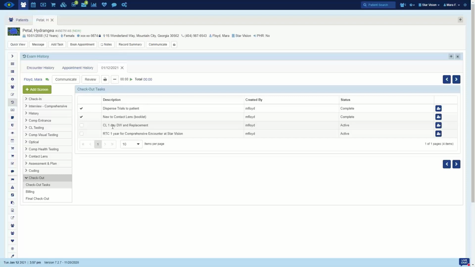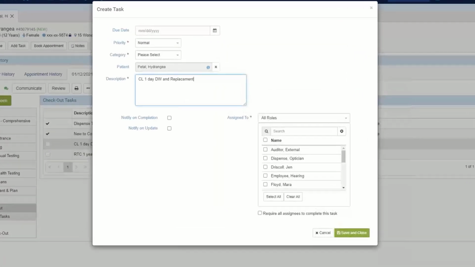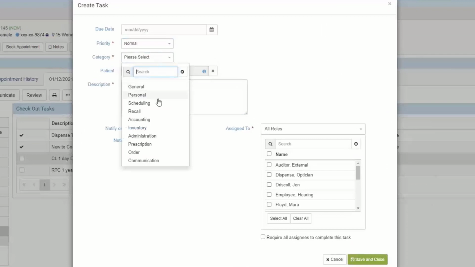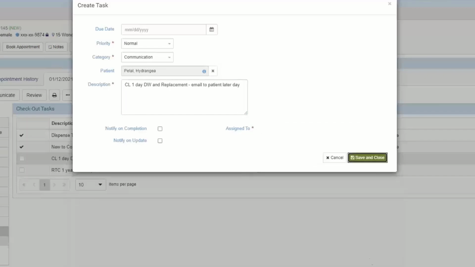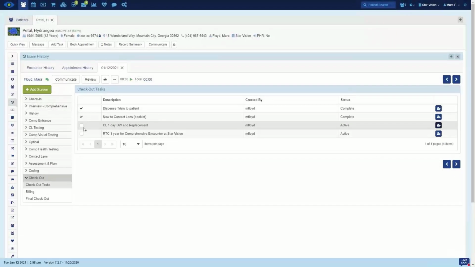Like my other checkout tasks, if this is a piece of paper, I can directly hand it to them and select the check box. If this is something I need to work on, maybe this is an email that I need to send later, I can assign this directly to myself by clicking the Assign Task option. I can select a category, maybe in this case it's communication, and I want to email this to the patient. I'm going to put any additional notes, and then I'm going to assign this directly to myself from the list and click Save and Close. So this means I can work on this email at a later time. Now I can check mark this as completed as well.